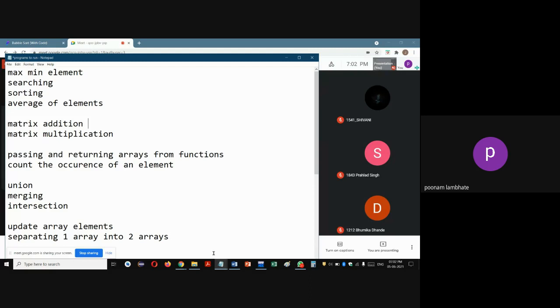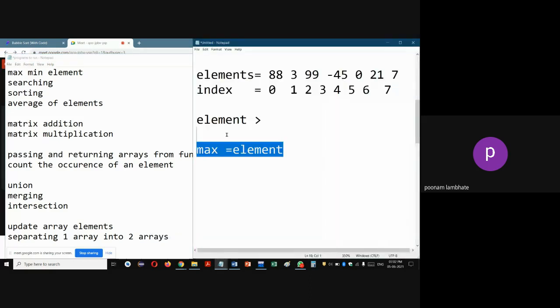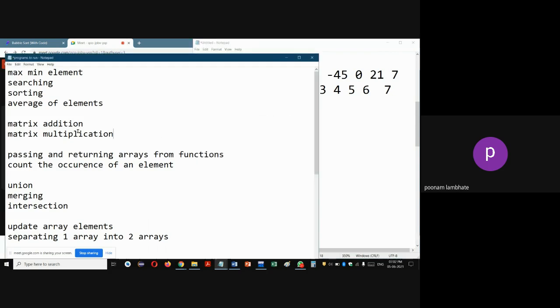Because the formula for average of a set of numbers is equal to sum of those numbers divided by the total number of elements. Or let me write it like this. Average is equal to sum divided by number of elements. So you can do this program easily on your own.